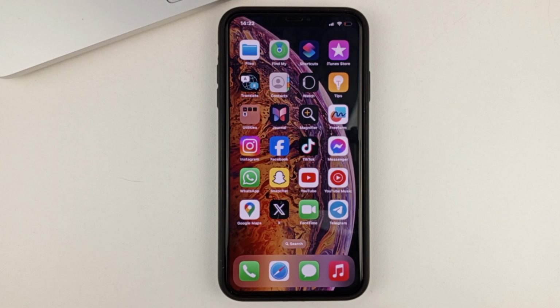In this video, I will show you how you can easily disable restricted mode on your YouTube.